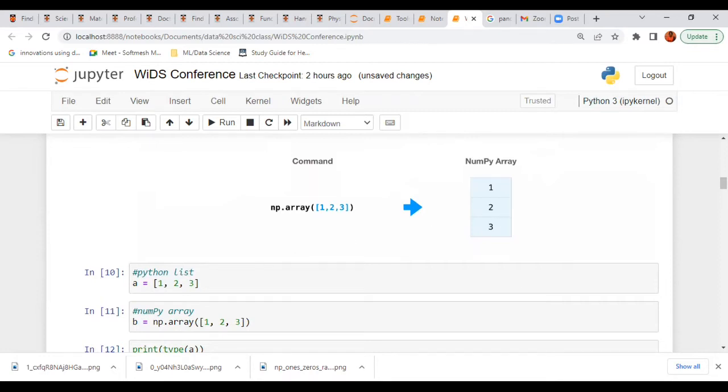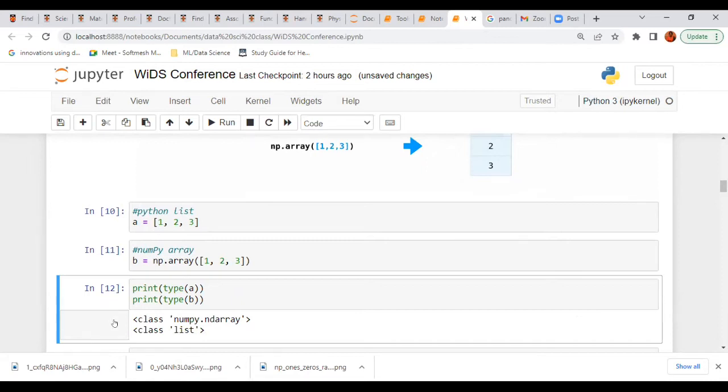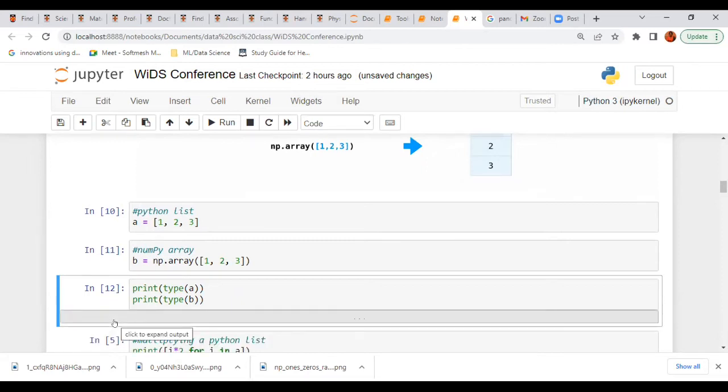So I'm going to just do a little comparison, Python and list, to see how beautiful NumPy array works. So this is a Python list.